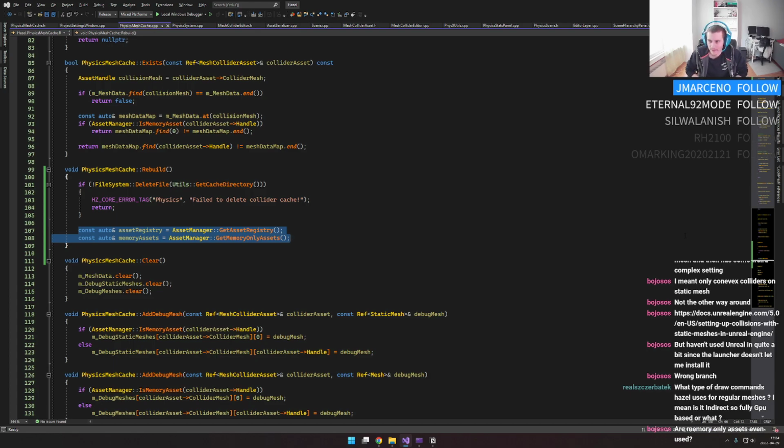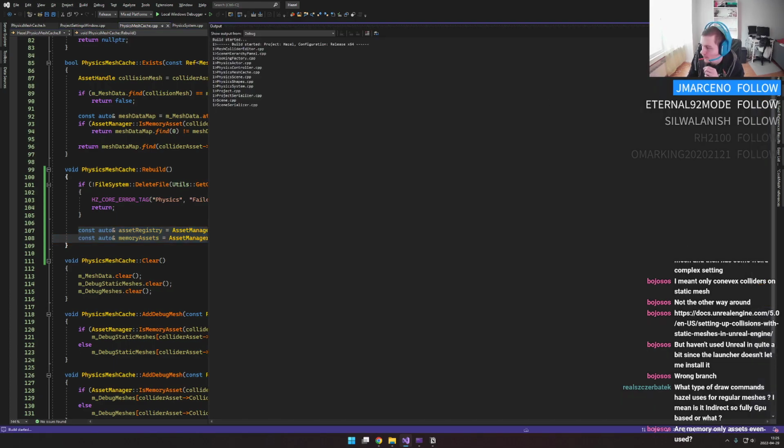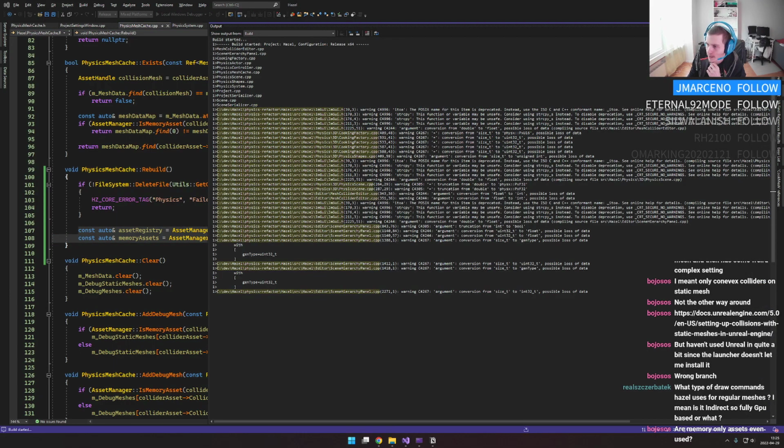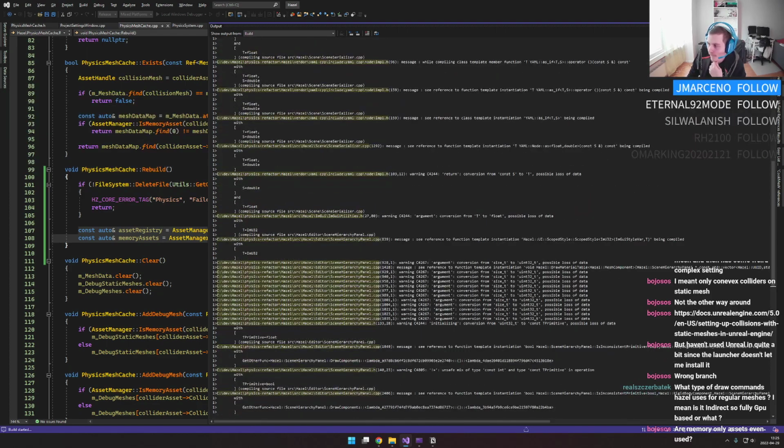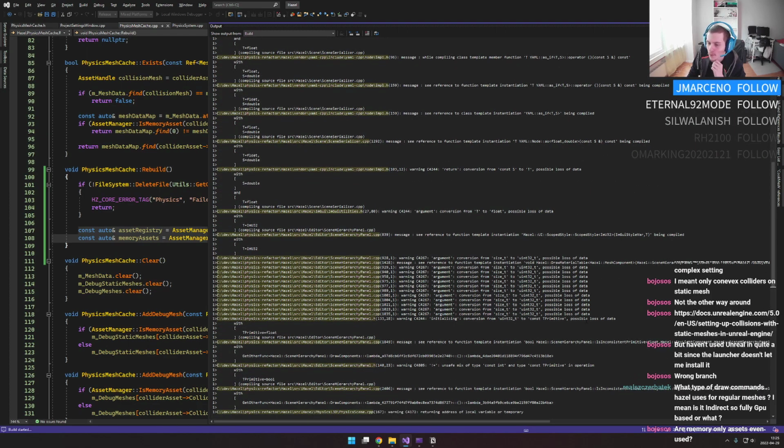So I can't wait for y'all to rewrite it. Are memory only assets even used? Oh yeah, they're used. I use them for the Mesh Collider assets. At least, we mainly use them for more dynamic assets. I can actually go ahead and show where they're used. Hoping this builds. Should.